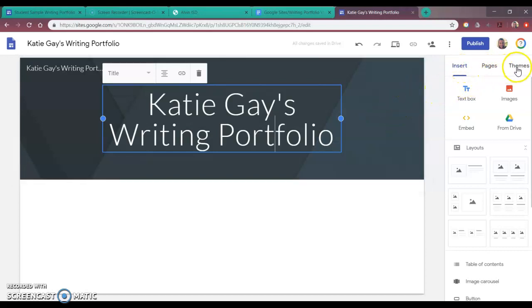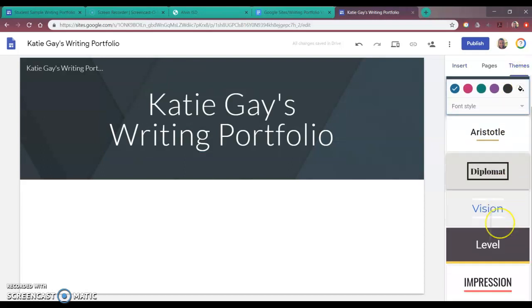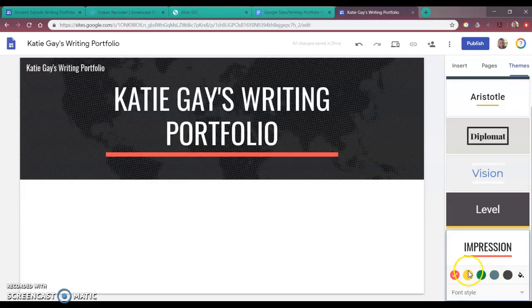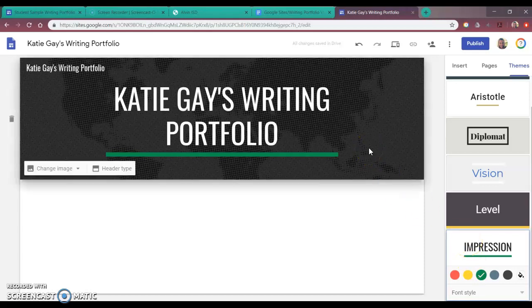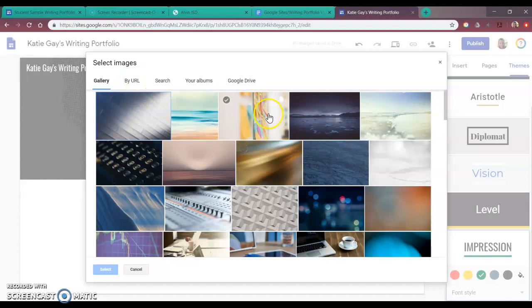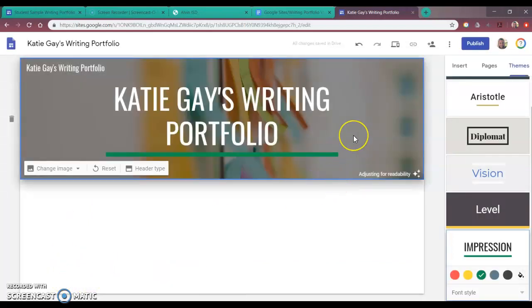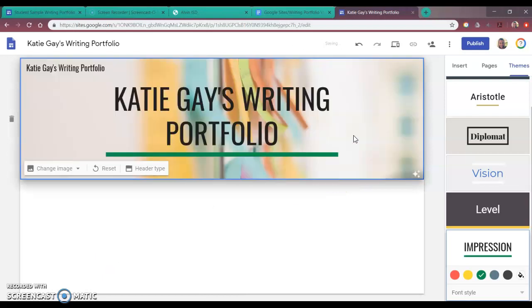Insert, Pages, and Themes. If you click on Themes, there's all these different options that you can click on and change the color, change the style, whatever you want to do or whatever your teacher has said. Also, if you wanted a different background, if you didn't like this picture of the world, then you can click on Change Image, upload your own, or select image. There's a gallery, you can pick all different ones. I'll just select that, and there you go. So now you have a personalized background image.